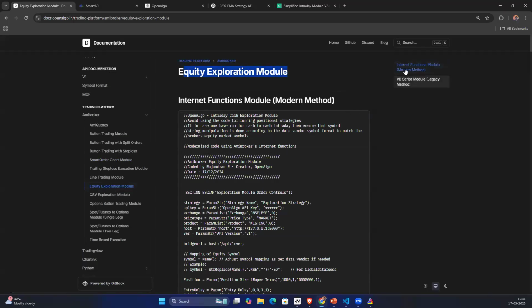There are 2 functions you're going to see always. One is the internet function, another one is the VB script module. As I said, the internet functions are modern functions, which work if you are going to have Amibroker 6.35 or higher version. Maybe if you're going to use anywhere between 6.0 and 6.35, right? If you're using 6.1, 6.2 or 6.3, then it's highly recommended you go with the VB script module. Both are going to do the same work over here. Right? There's not much of a difference that you're going to experience.